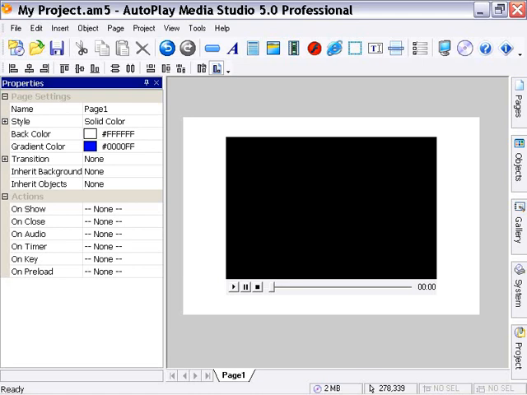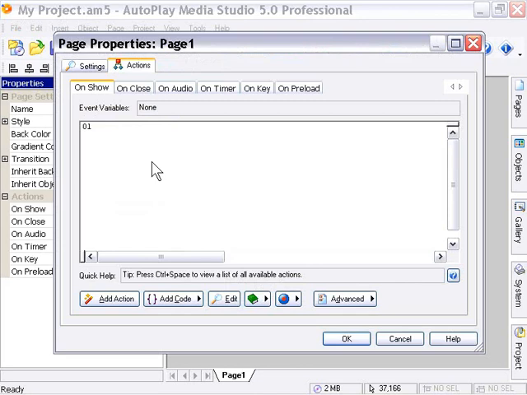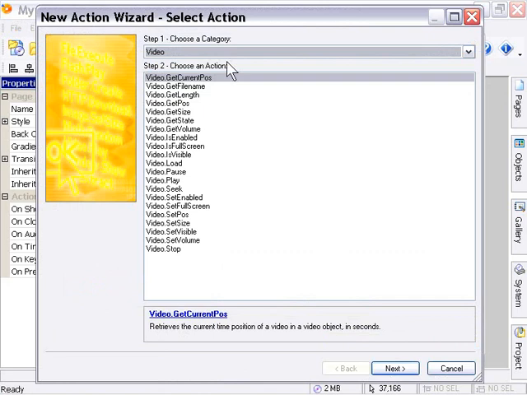Okay, let's take a look at the video object actions. I'm going to double click on my page, and in the actions panel, I'm going to click on the Add Action button and select Video from the Choose a Category pull down menu. Here's the video family of actions.